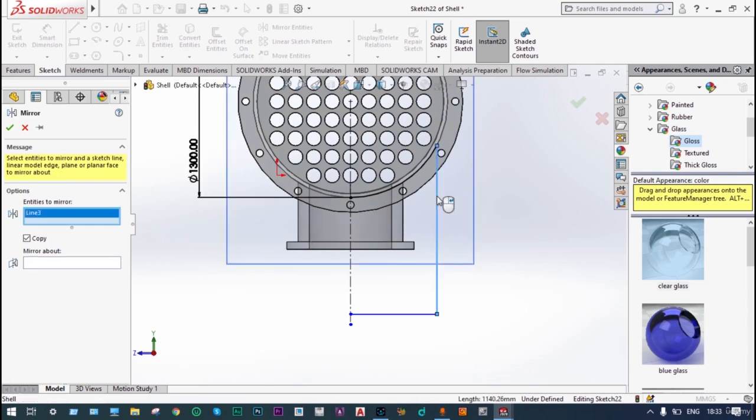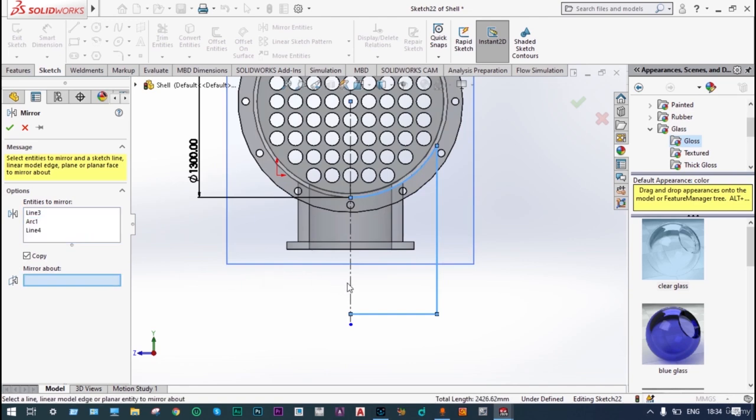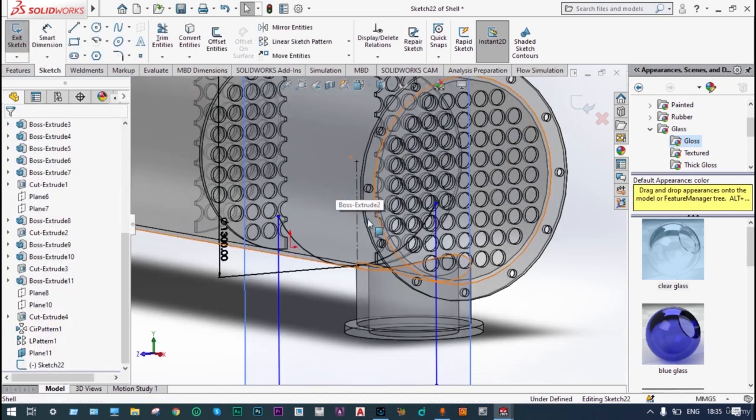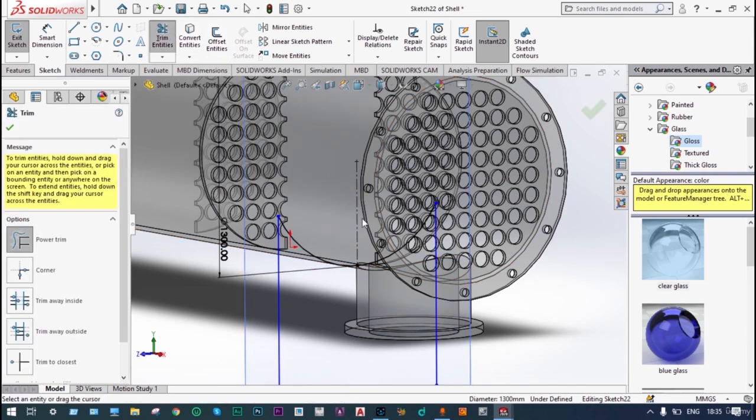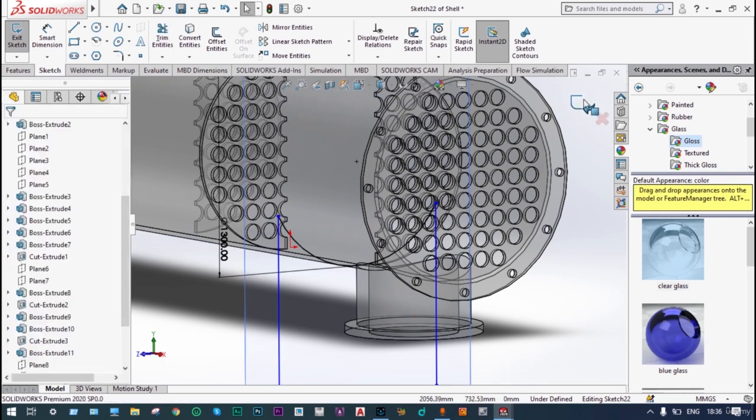Select that lines to be mirrored. This line and this line also. Mirror about this central line. The drawing is complete. So green check. Exit from the sketch.